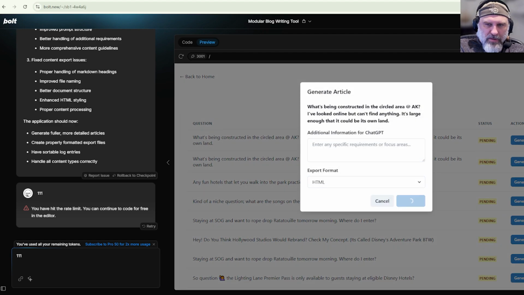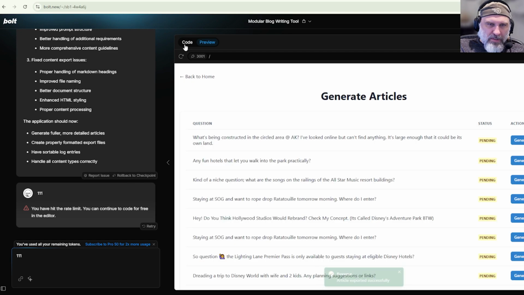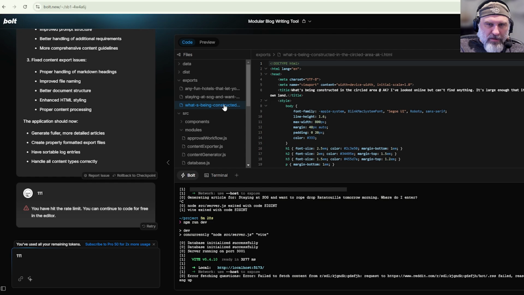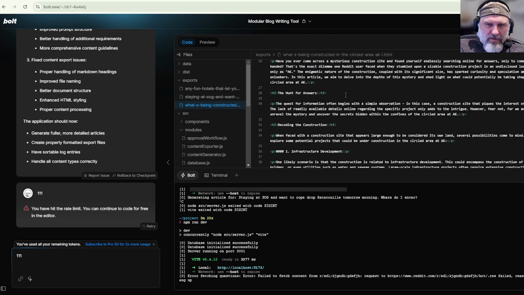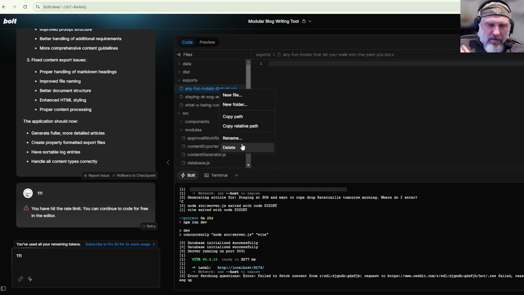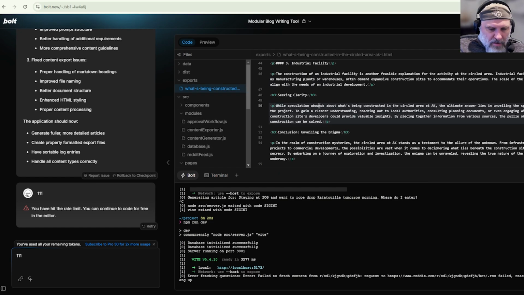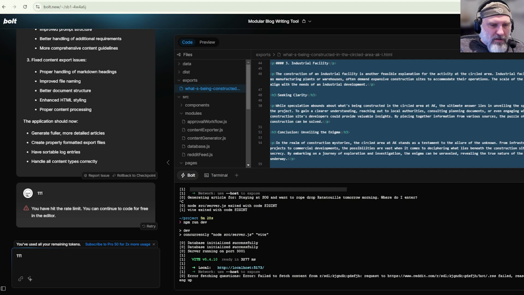What's being constructed, circle area at AK, Animal Kingdom. Oh, let's see if ChatGPT knows. What's being constructed? Oh, it's actual HTML. Nice. 100 frames. That's funny. Okay, so HTML works. Control A, Control C.